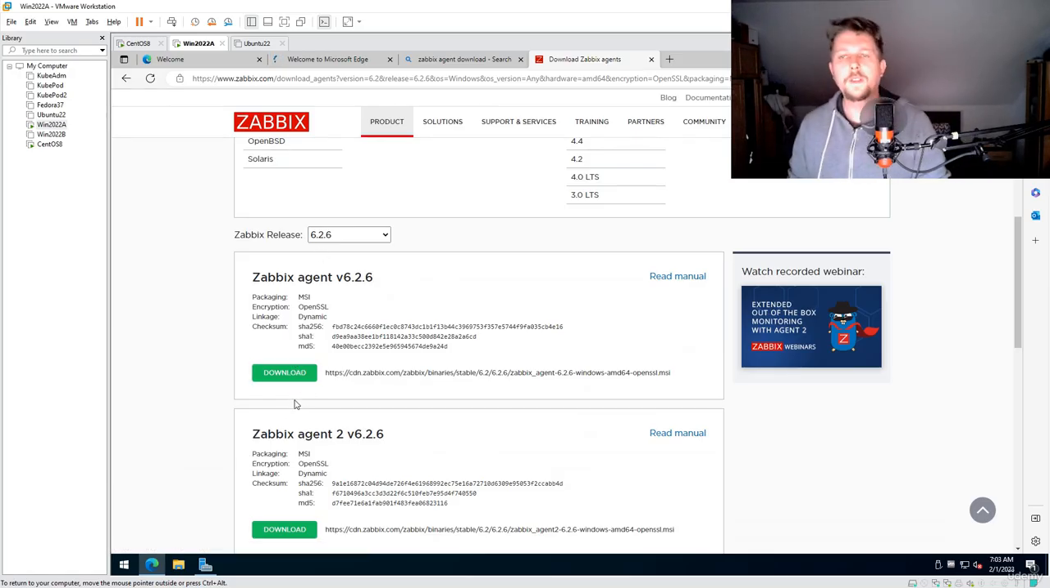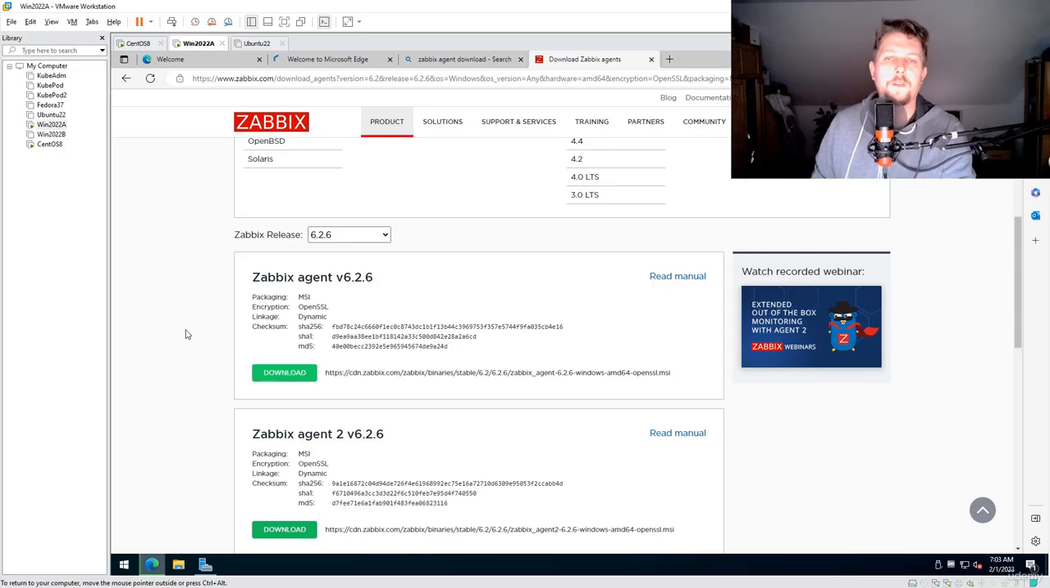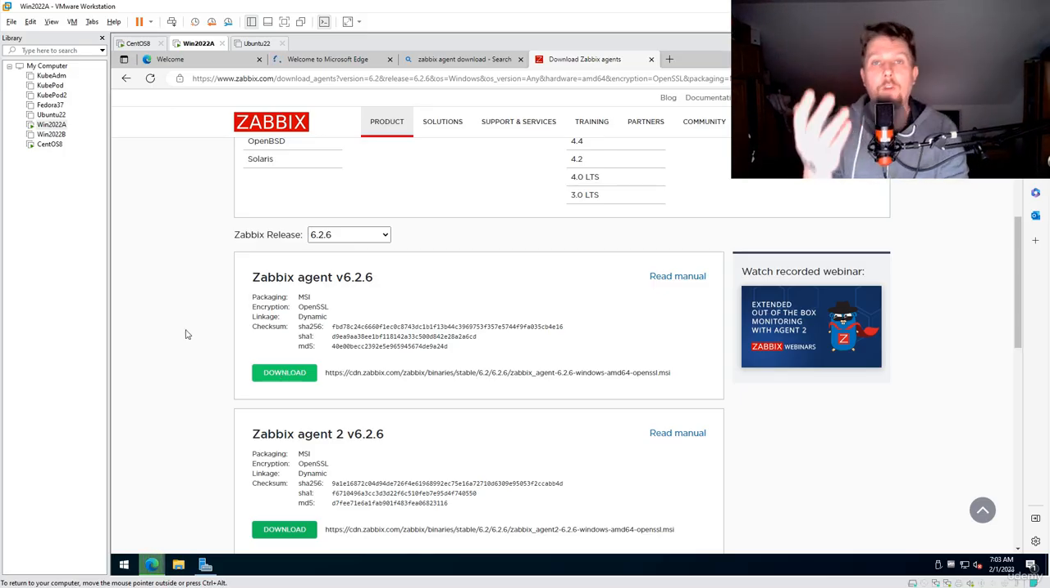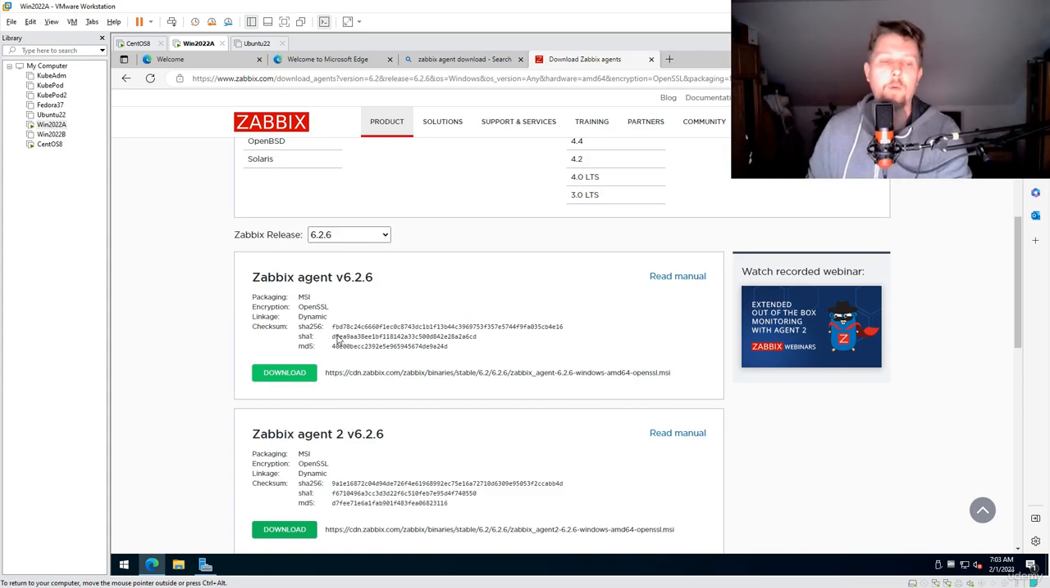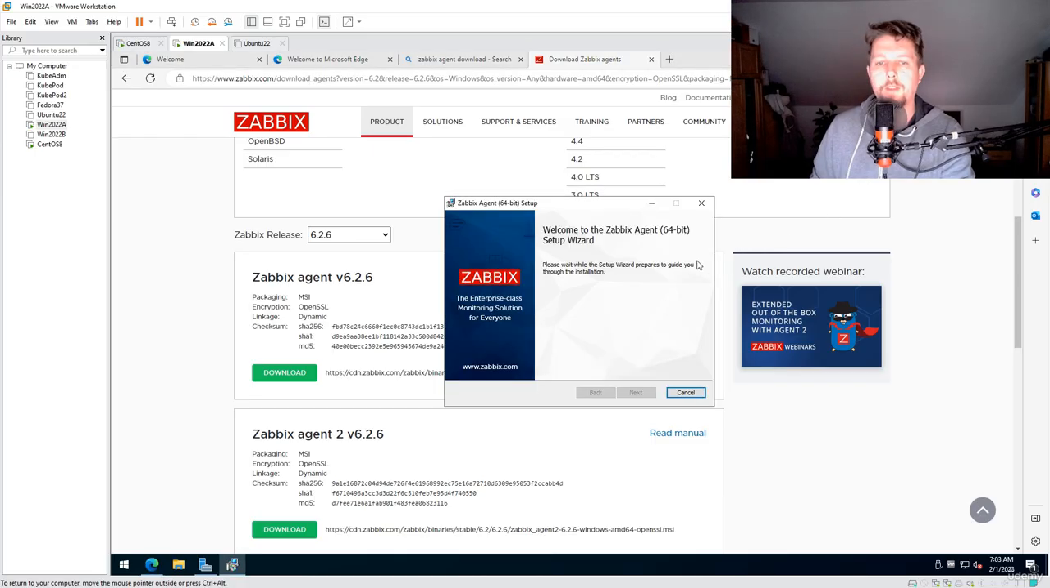The agent 2 is an improved version. It is supposed to reduce the overhead of communication between the master server and the agent. But for now, it should be fine for us.